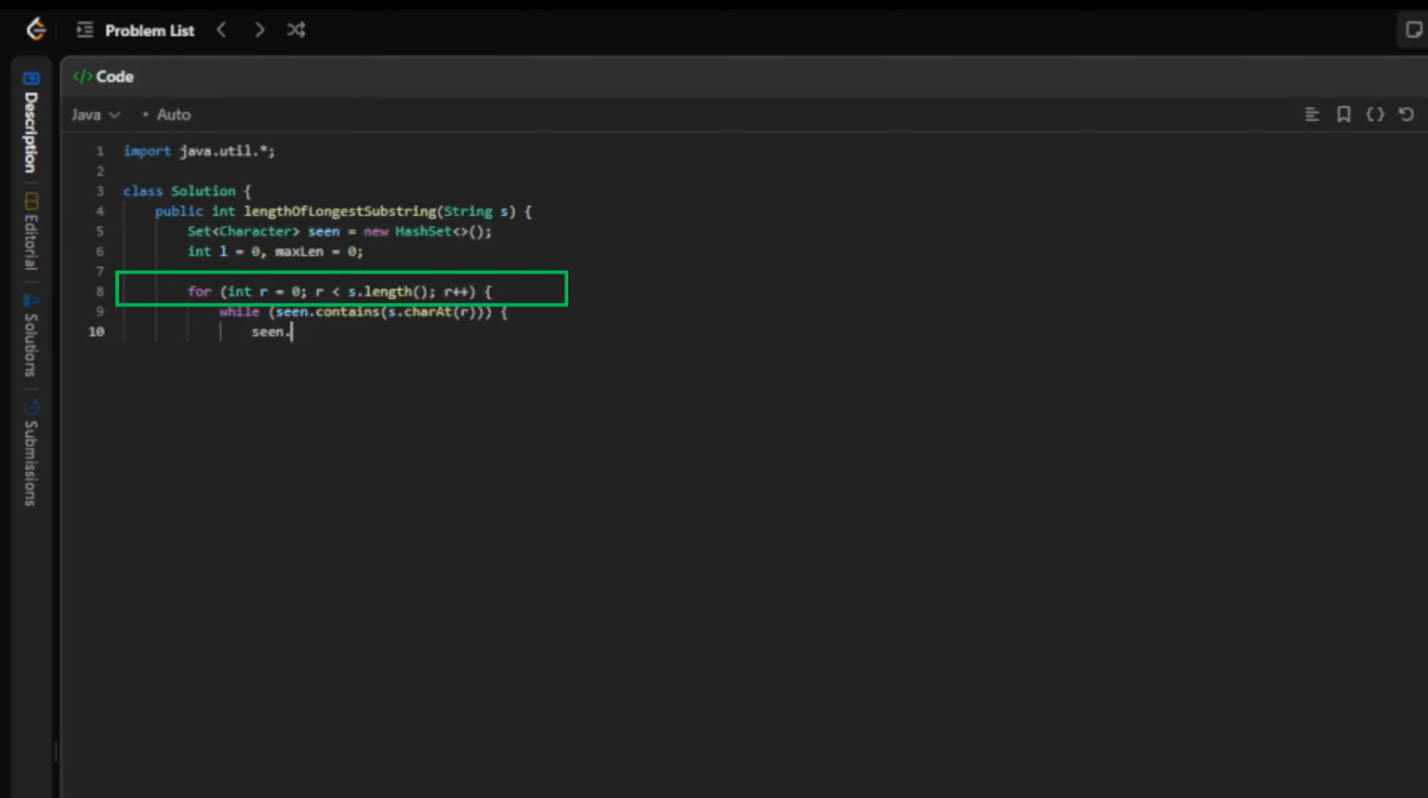We start a for loop with R as the right pointer of our sliding window. R moves from the start of the string to the end. At each step, the window is the substring from L to R. Time complexity note: this loop runs at most n times, where n is the length of the string. Combined with how we move L, the overall time will be O(n).